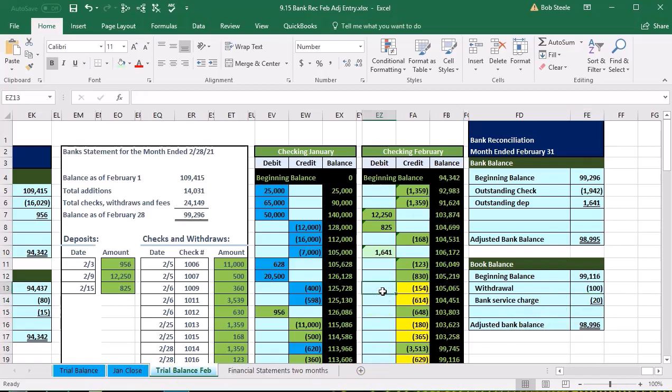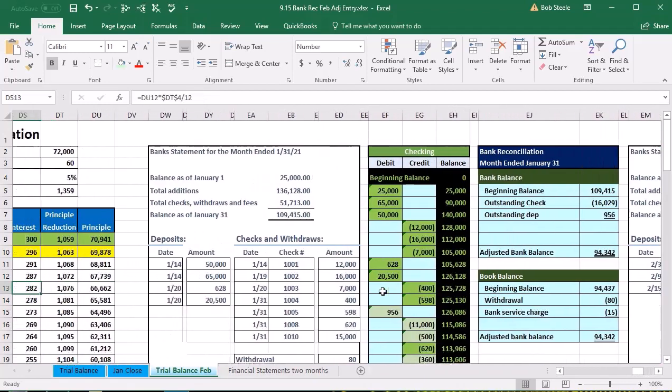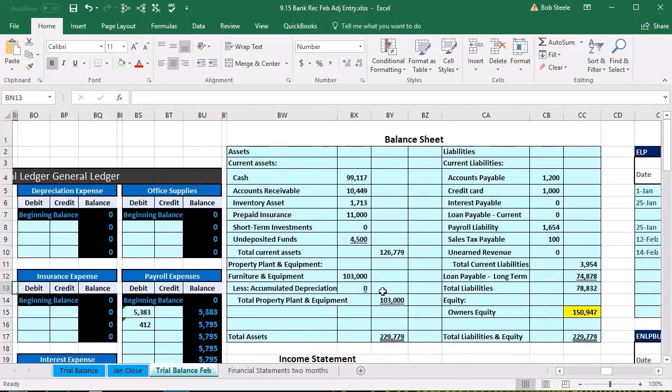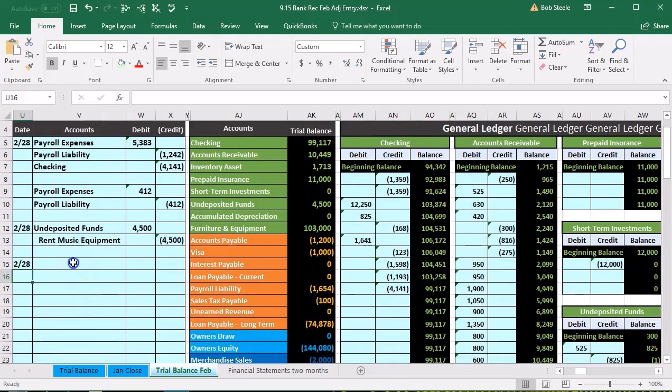So let's do that now. We're going to go all the way to the left to get to the general journal. So we're just scrolling left. We will enter our adjustments all the way over here. It's going to be as of the end of the month. So we're going to say as of 2/28, we're in cell U15. Is something happening to the checking account? Yes, we're going to say it's going to go down. We're going to say it's going to go down first by that withdrawal, that $100 withdrawal.